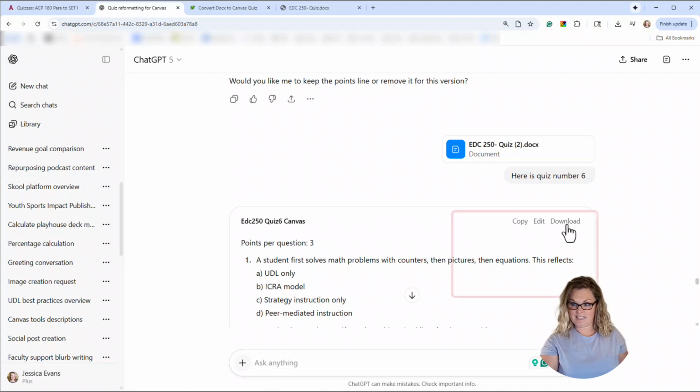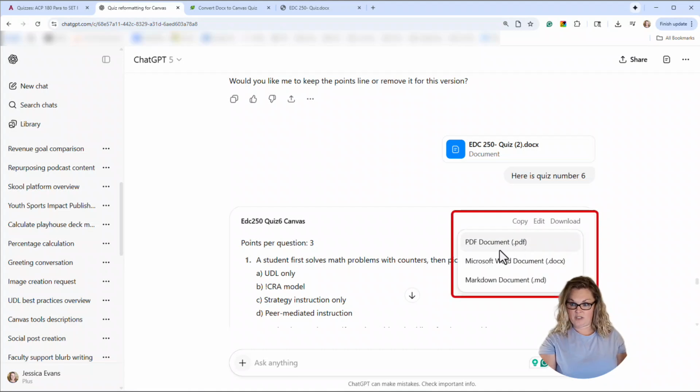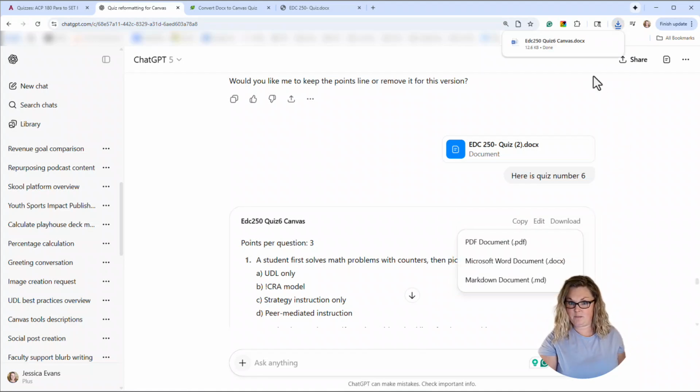So when I click download right here within ChatGPT, it gives me a couple options. I can do PDF. Here's that DOCX, and then here's a different file type. But this one is what I am going after, and I found that it works really well just straight from ChatGPT. So I'm going to go ahead and download that. It pops up there. I'm ready to go.